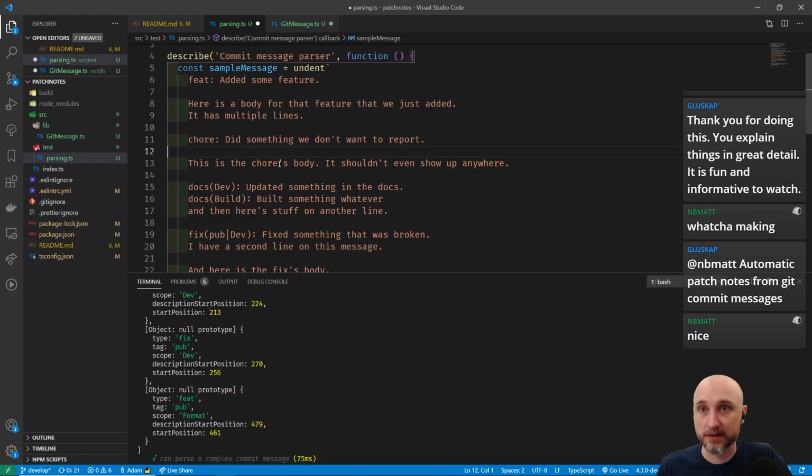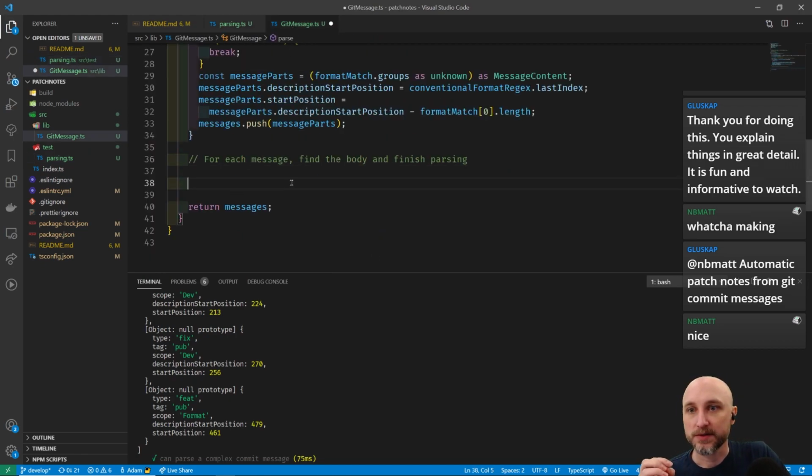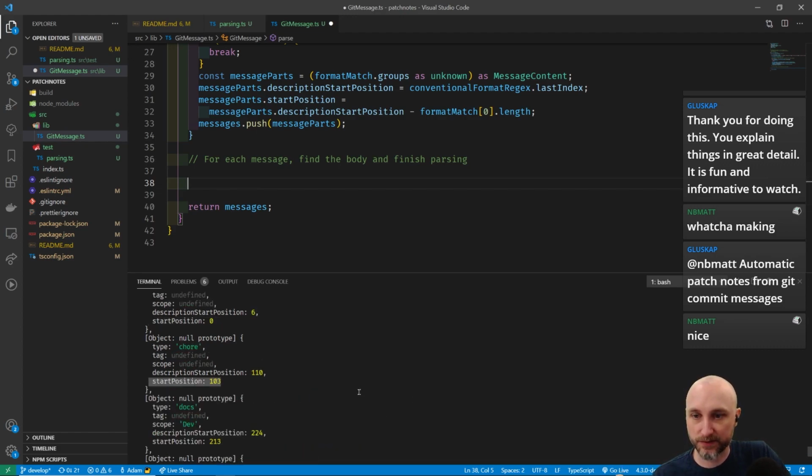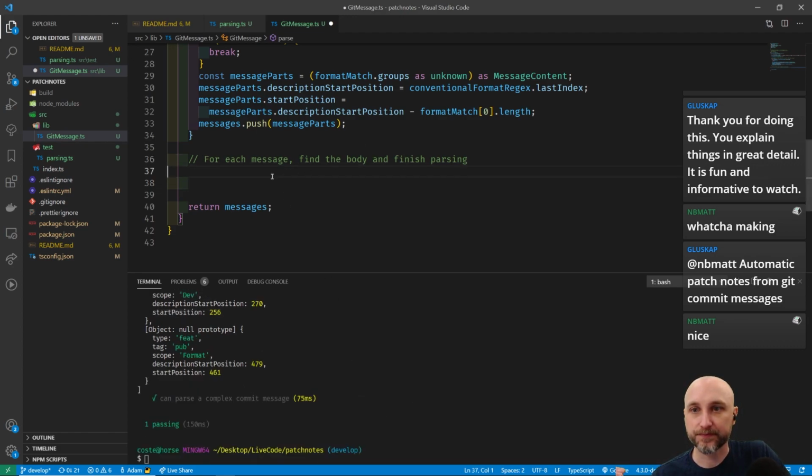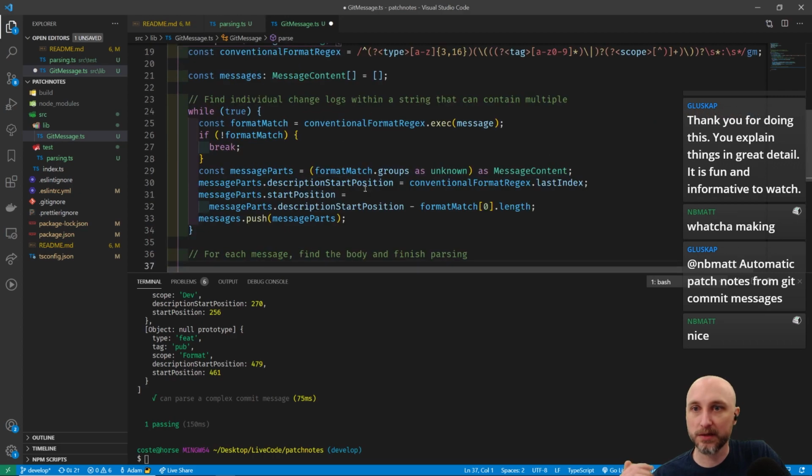Okay, let's get more cases in there. Great. So for each message, we're going to find the body. And I think at that point, we'll call it a day because we've been at this for a while. And then we can talk about parsing the rest of it on the next occasion. So that will be the last bit. So let's do it.